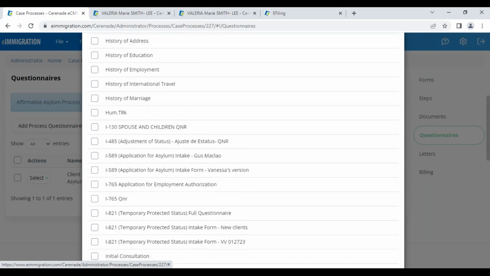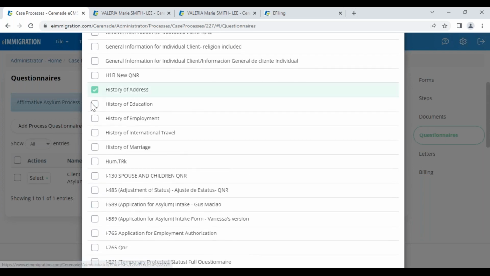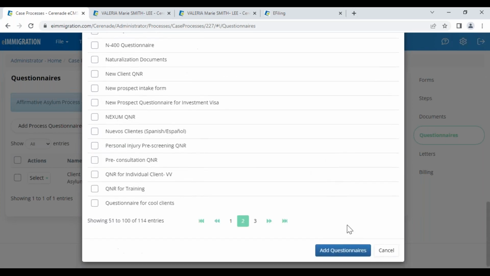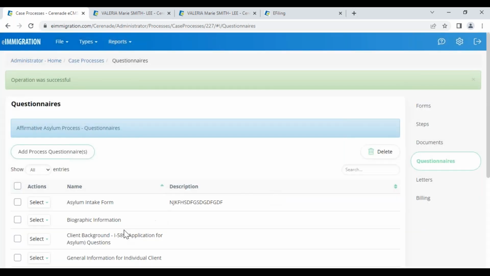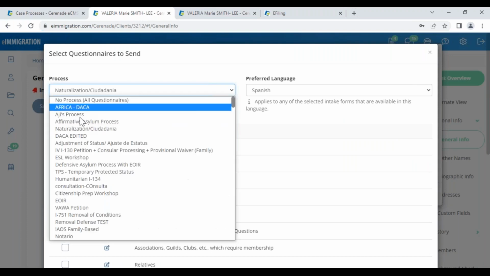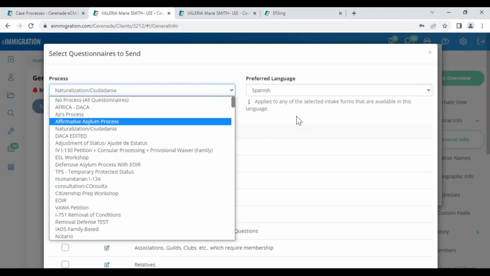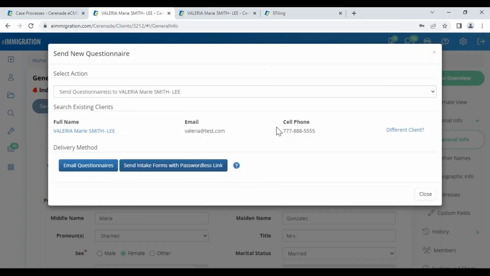probably need. I also probably need their history of education, so just create your combo. What questionnaires or intake forms should be related to this process, and that's it. So moving forward, when I select the asylum process, I will get those questionnaires. Actually, let me refresh so you guys can see.